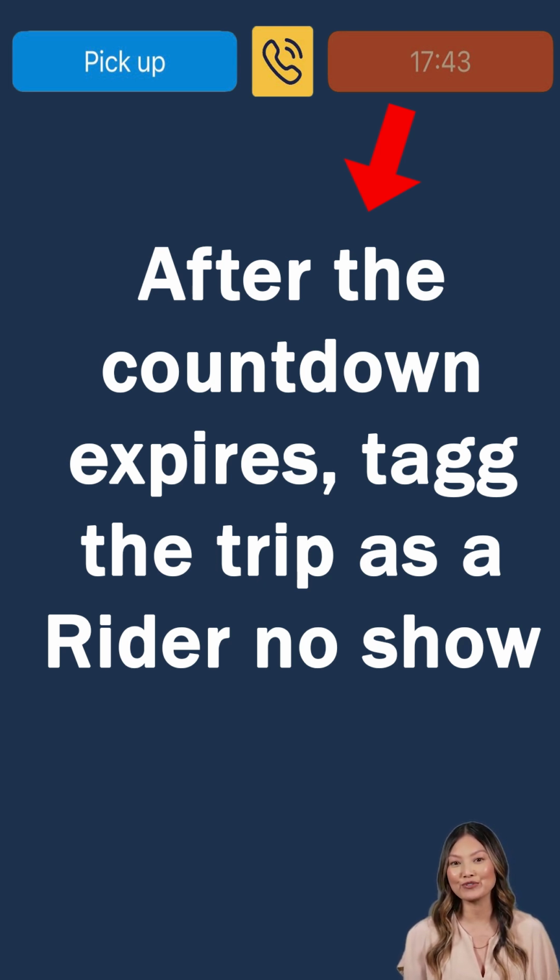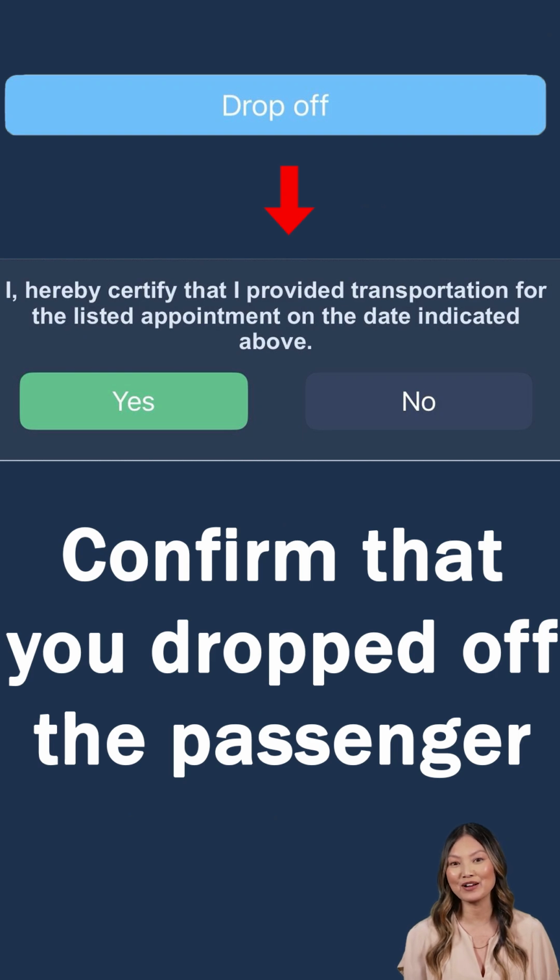Wait for the passenger if you have plenty of time, or if you think that you are going to be too late, tag the trip as a no-show and head to the next pickup. Last step is the drop-off.